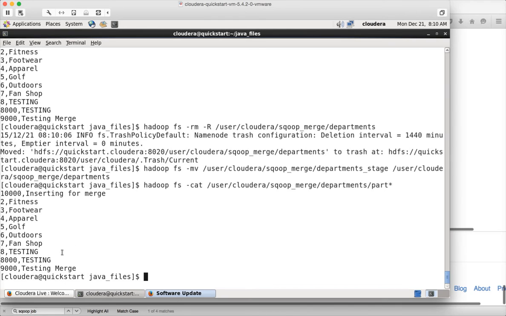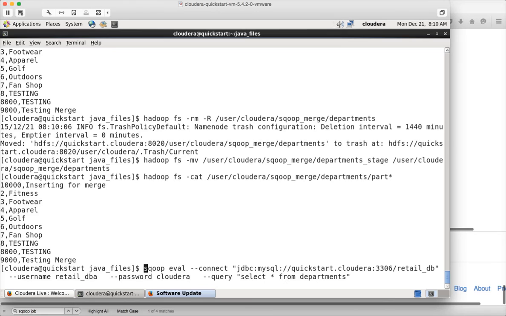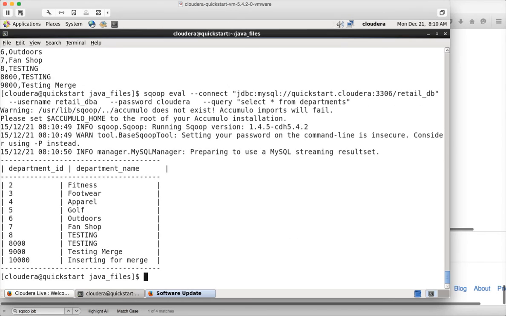Now you have data 2298 and then 8000, 9000 and 10,000, same as the departments table in MySQL. So that's the complete life cycle of the merge process. Here I am not demonstrating creating a Hive table on top of departments and validating that is not necessary. As long as you validate and make sure that the final directory is the same as the original directory, that is more than enough. You should not be staging into or merging into a new directory on regular basis. That is not a good practice.